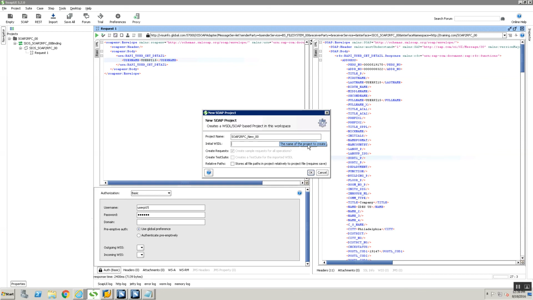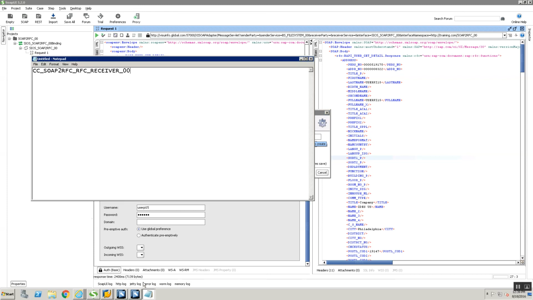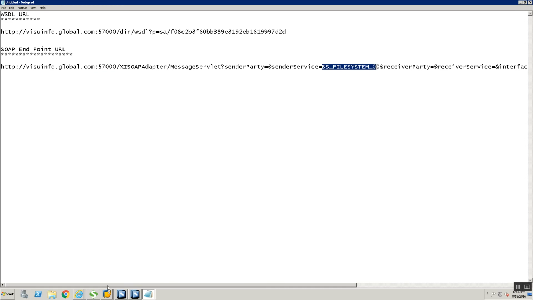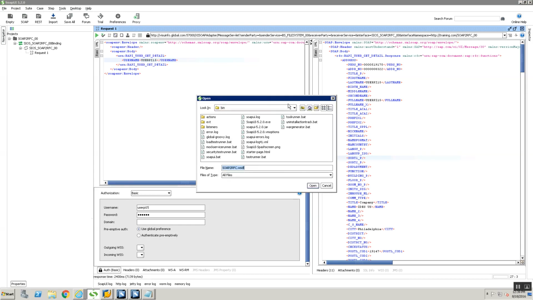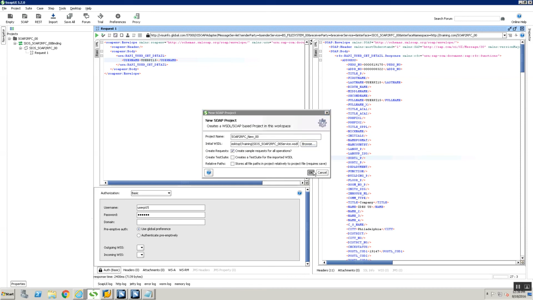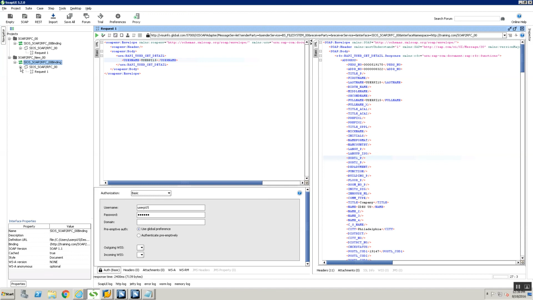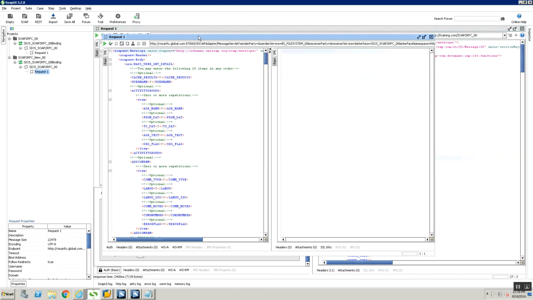Now in the initial WSDL, previously what we had done, we had used the WSDL URL that we got from the sender agreement. Now instead of the WSDL URL, in some cases you might want to share the WSDL with your external partners, and they might not have the authorization to download the WSDL. So what you can always do is also give them the raw WSDL file. So this is the WSDL file, SIOS SOAP to RFC WSDL file that we just downloaded, and I'm opening this and I'm saying create.